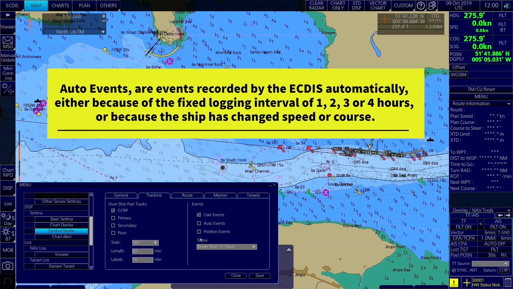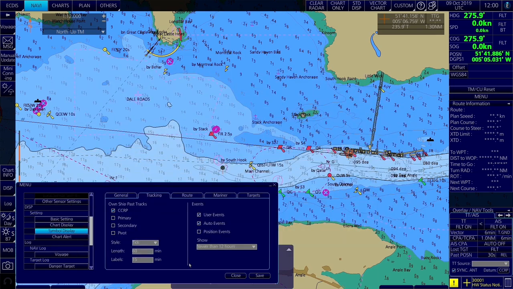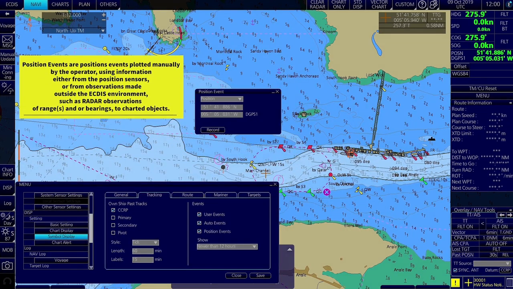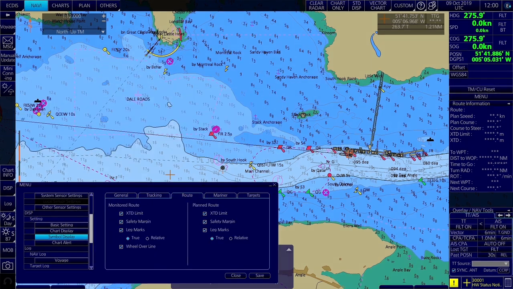Auto events are events recorded by the ECDIS automatically, either because of the fixed logging interval of 1, 2, 3, or 4 hours, or because the ship has changed speed or course. Position events are positions plotted manually by the operator, using information either from the position sensors or from observations made outside the ECDIS environment, such as radar observations of range and bearing, to charted objects.